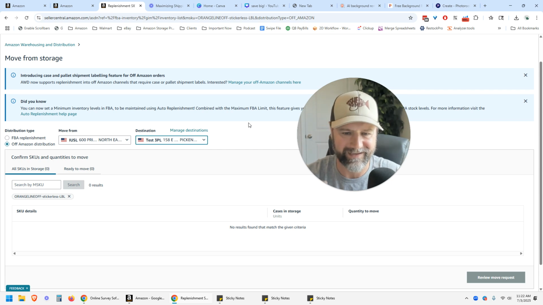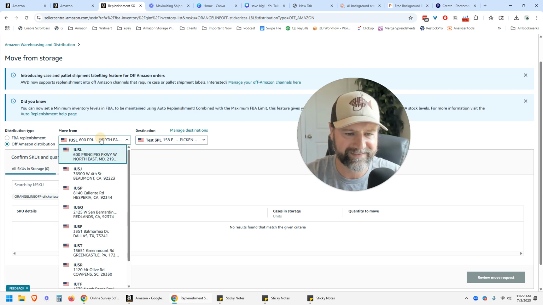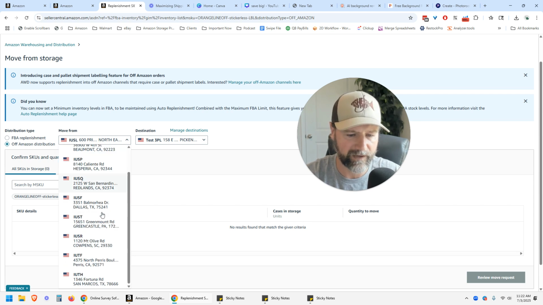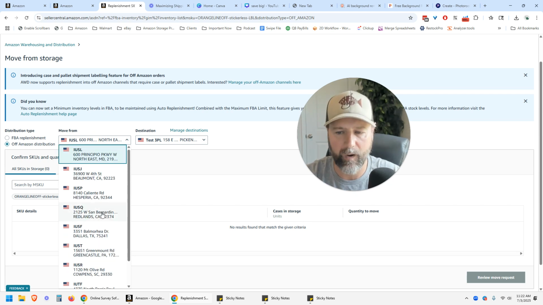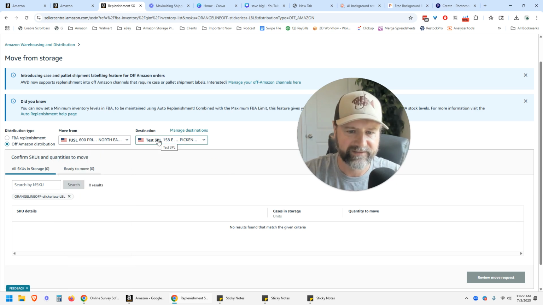It's a little bit of a confusing thing here, because if you don't put in a destination and you go through all these move froms, none of your products will ever show up, even if you have products there, until you enter a destination. So if you haven't entered a destination, you're going to want to click on Manage Destinations and add that destination in there, and add it in as a 3PL or something like that.